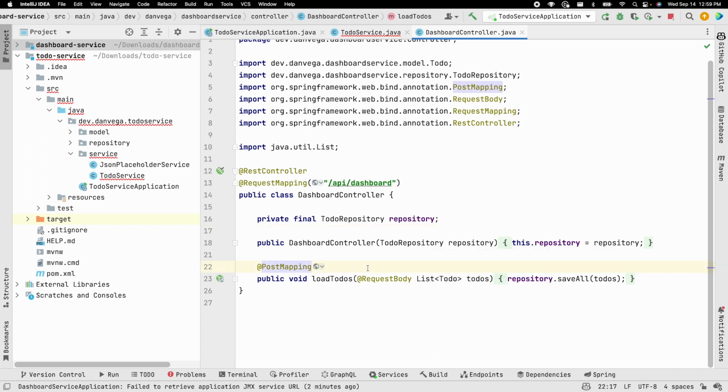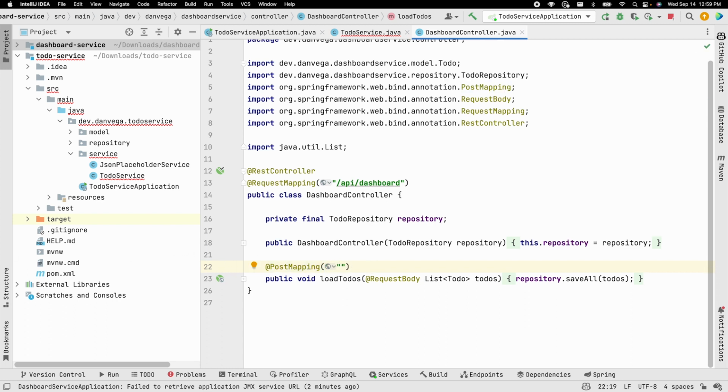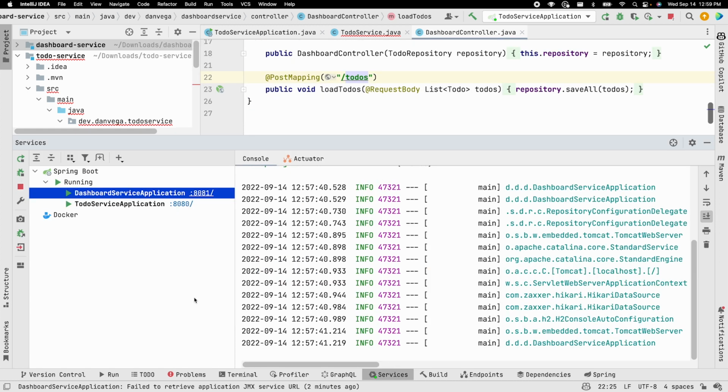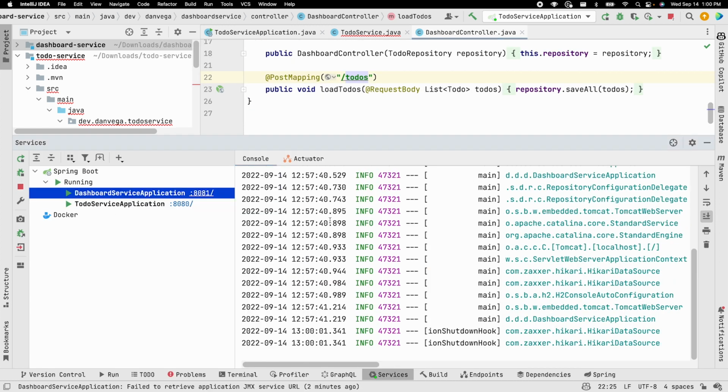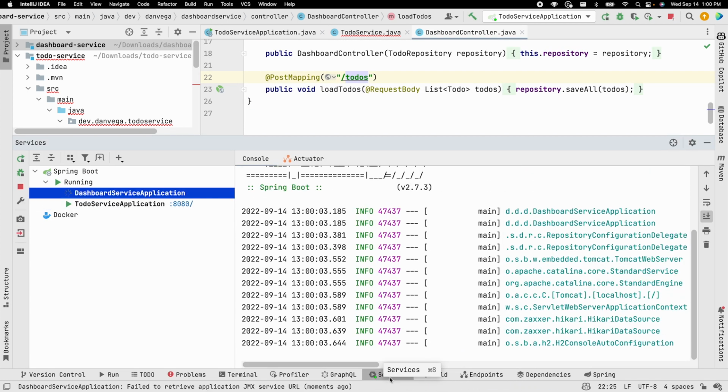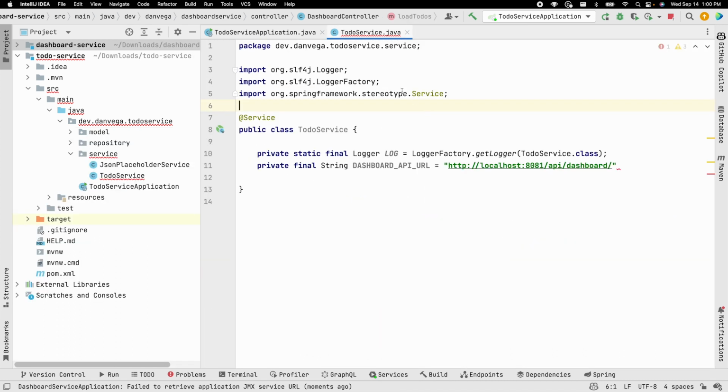So we set a post mapping, but we did not set a path. We don't want it at just /api/dashboard, right? So we should probably set this at /todos. So if I do that and then restart my dashboard service, make sure it runs. Okay, so now in my to-do service, that is going to go to /todos, right? Okay, so far so good.